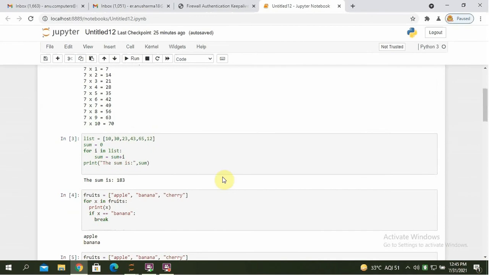Next program to print the sum of the given numbers. Here the list contains 6 items. Initialize sum equal to 0. For i in list, sum equals sum plus i, print sum. Run it. It will print the sum, that is 183.